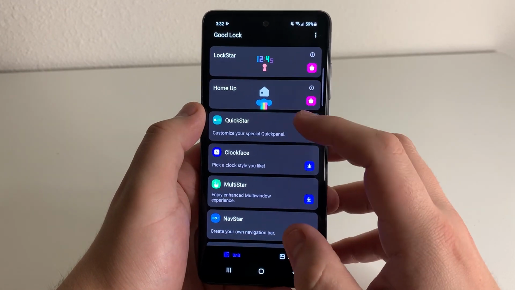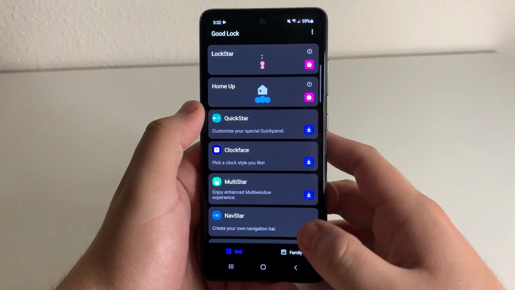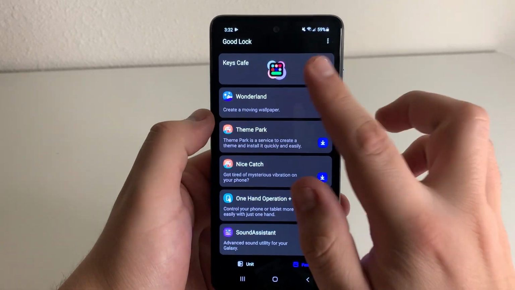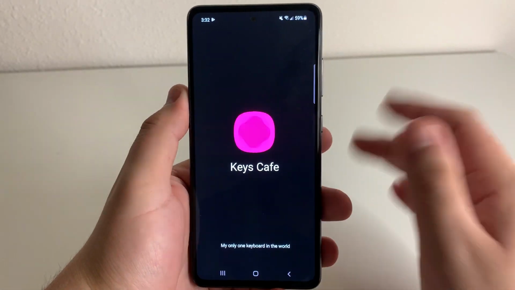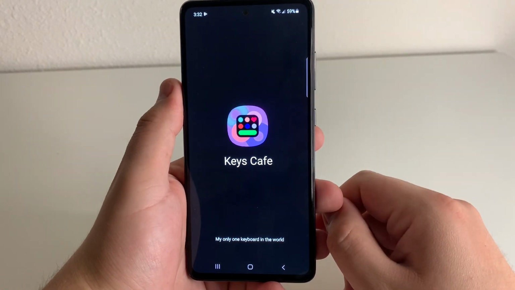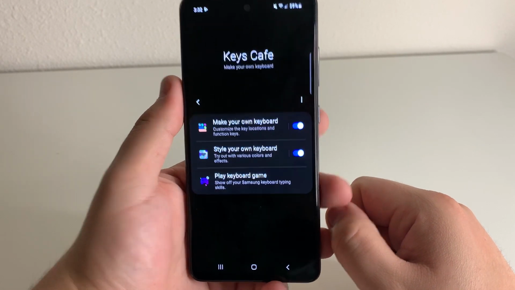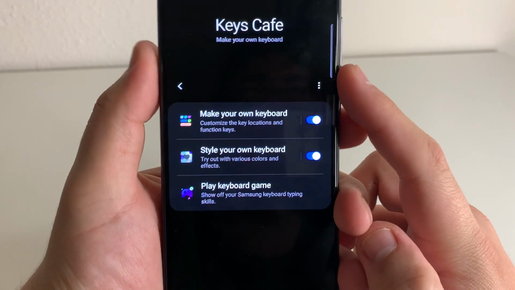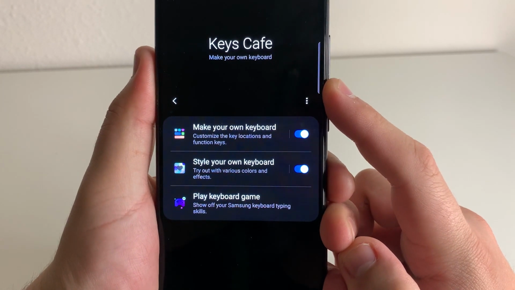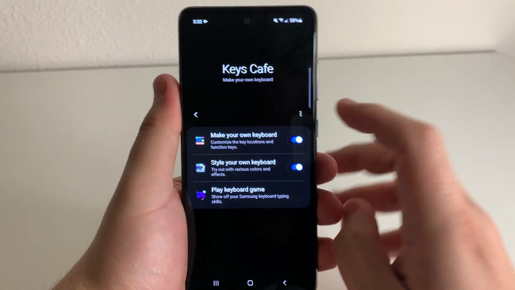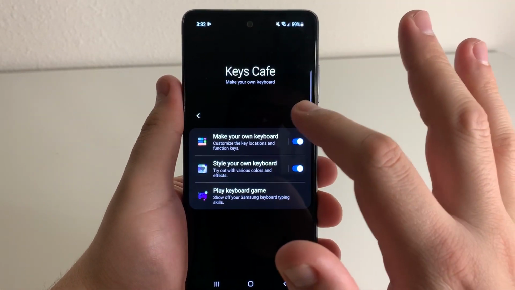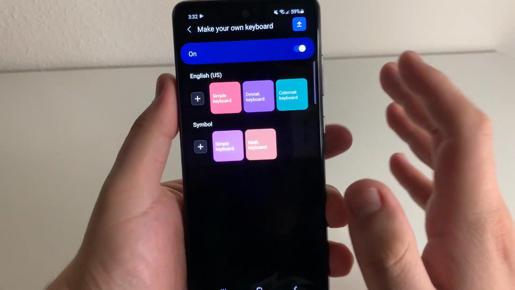Get out of Lockstar right here. But all you have to do is go to Family, and you're going to see the Keys Cafe up there, and you're going to want to actually go ahead and download that. I did already. It's only about like 15 megabytes, so it's a very small file. But as you guys see, we can actually make your own keyboard. We can go ahead and style your own keyboard, and there's a few other keyboard games right there, but that's really just a gimmick. The thing I want to show you is right here, make your own keyboard.